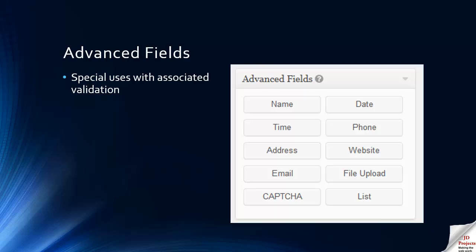The advanced fields are fields with a special meaning, and it's quite obvious what they are as soon as you look at them, and you find you're using these a lot. So we have a name field which has first name and last name, much better than putting in two normal text fields. Address field, again, much better to have this than to try and put each line in. Email, time, phone, date. These are all also validated to the information that's expected on them as well, so that adds to their features.